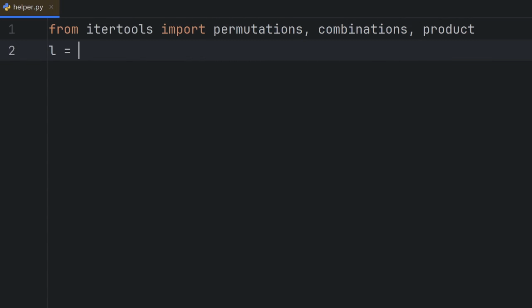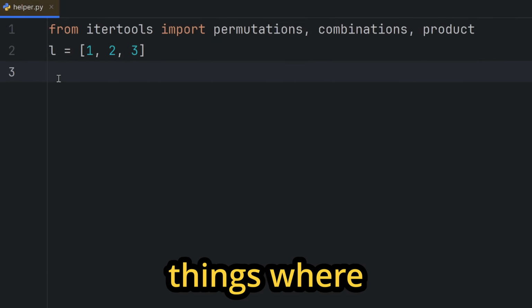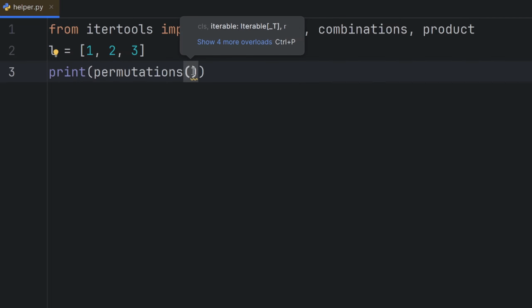Let's say I have a list of three elements, 1, 2, and 3, and I want to make permutations of them. A permutation is an arrangement of things where the order matters. So it's not the same if I have the 1, 2 pair and the 2, 1 pair. That's not the same. So I will print the permutations function, and here I need to pass some parameters.